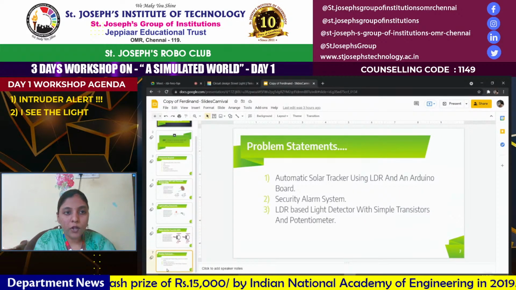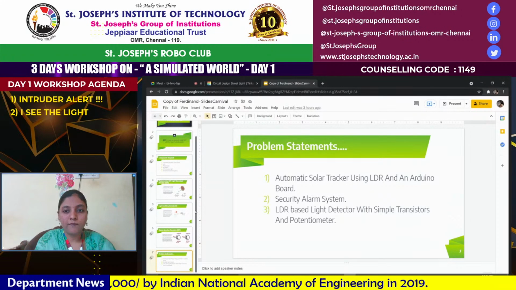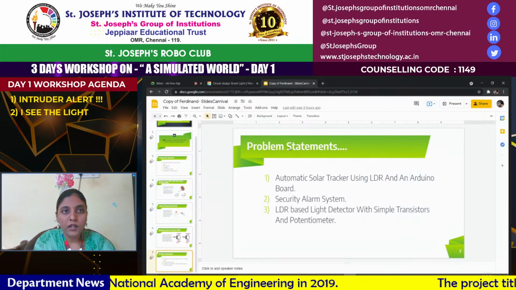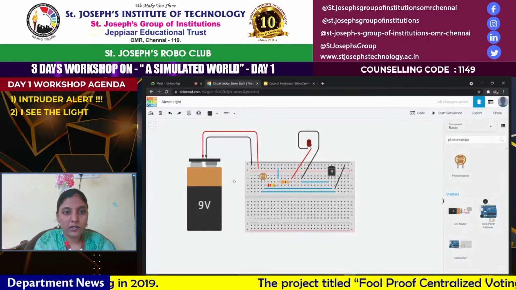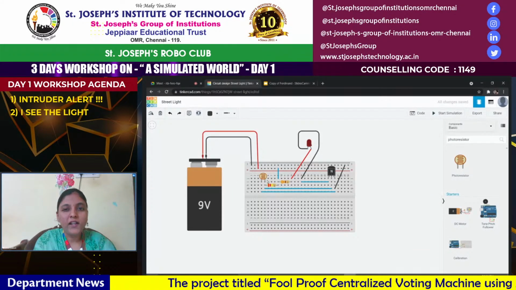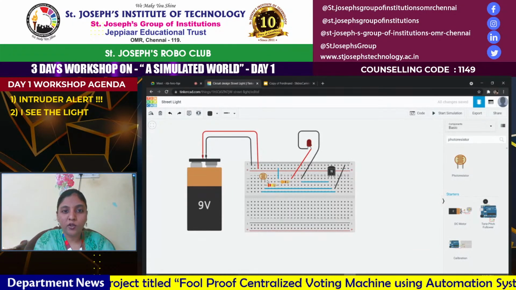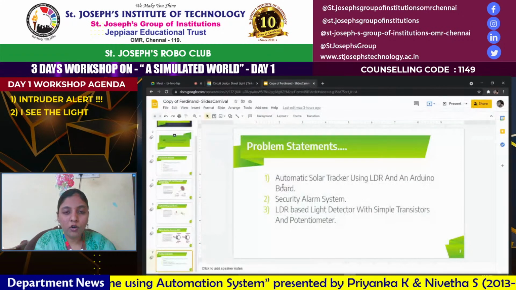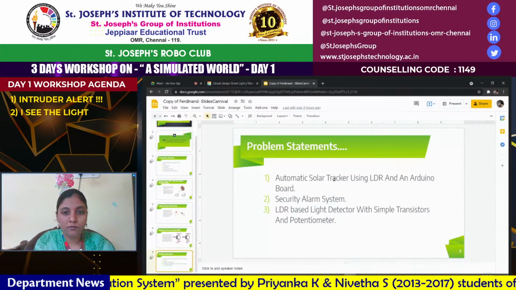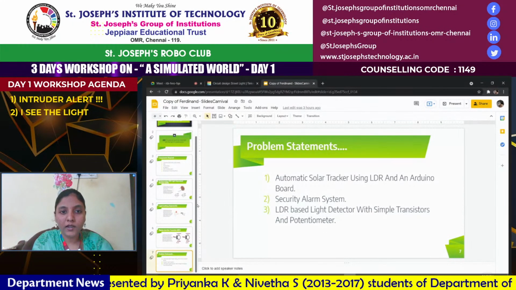Now I do have a few problem statements and I will put them forward in front of you. You've seen how we managed to create an automatic street light using a photoresistor. But what else can we do? Is it the only thing we can apply our photoresistors in? Absolutely not. There is a whole lot of applications, and I would like you guys to try them all out.